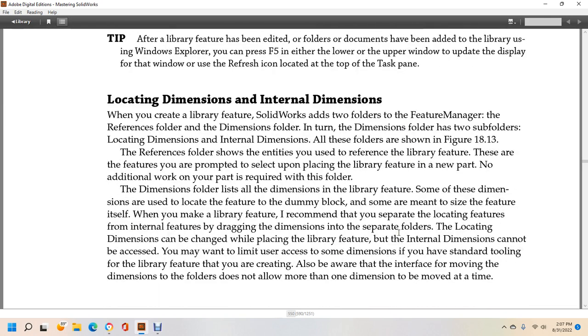Locating dimensions, internal dimensions. When you create a library feature, SolidWorks has 2 folders: the reference folder and the dimension folder, and the dimension folder has 2 folders: locating dimensions and internal dimensions. All these folders are shown in figure 1813. Reference folders show and are used to place references for the library feature, with the prompt to select them upon placement of the library feature in the new part. No additional work on the part is required. The dimension folder lists the dimension library features.